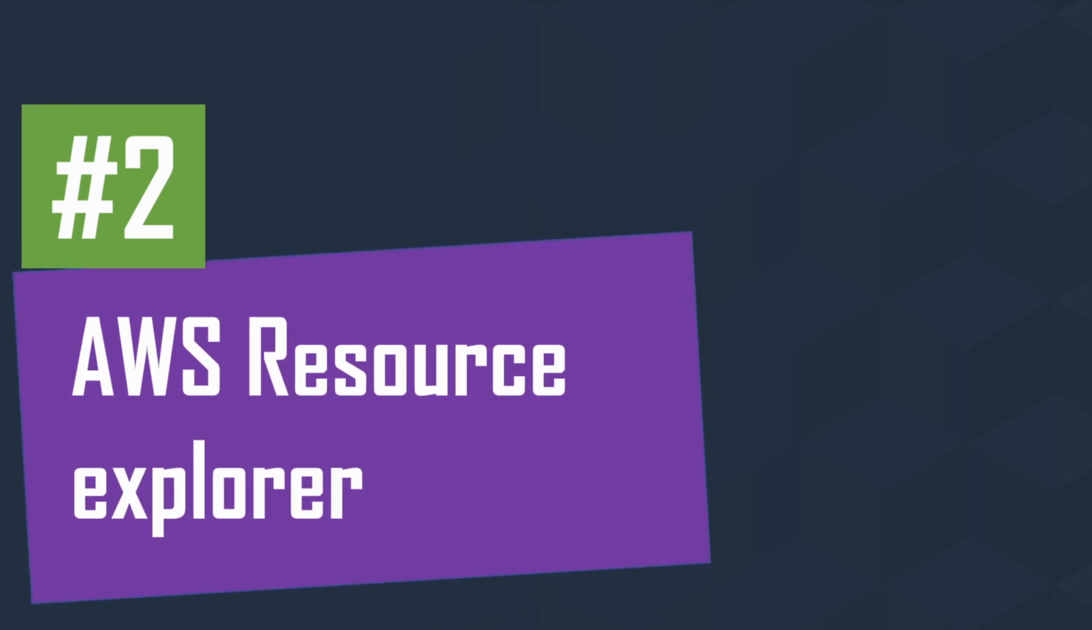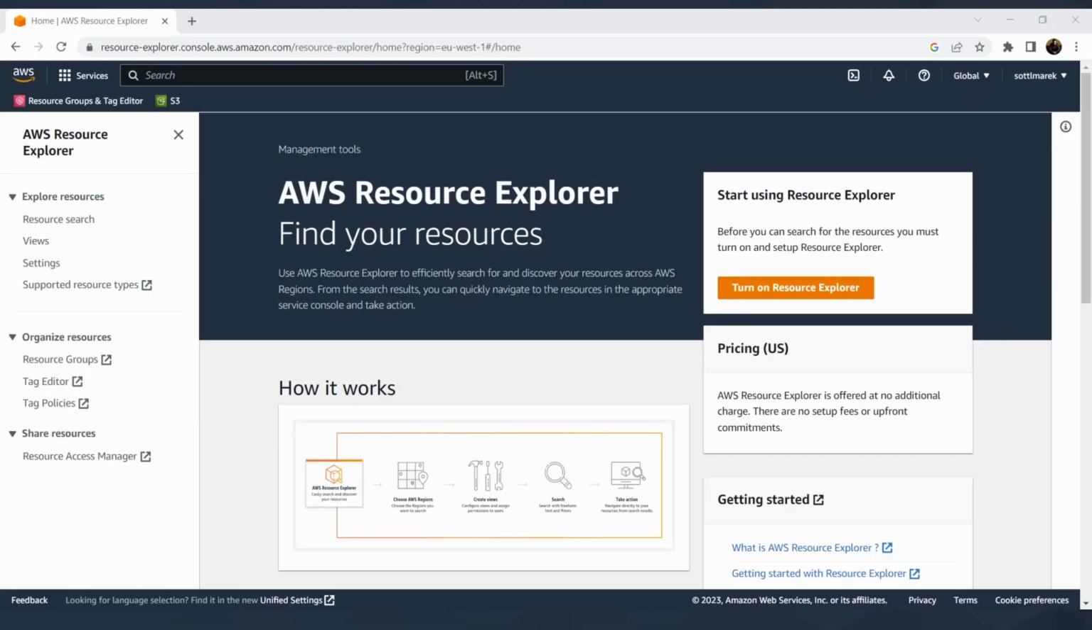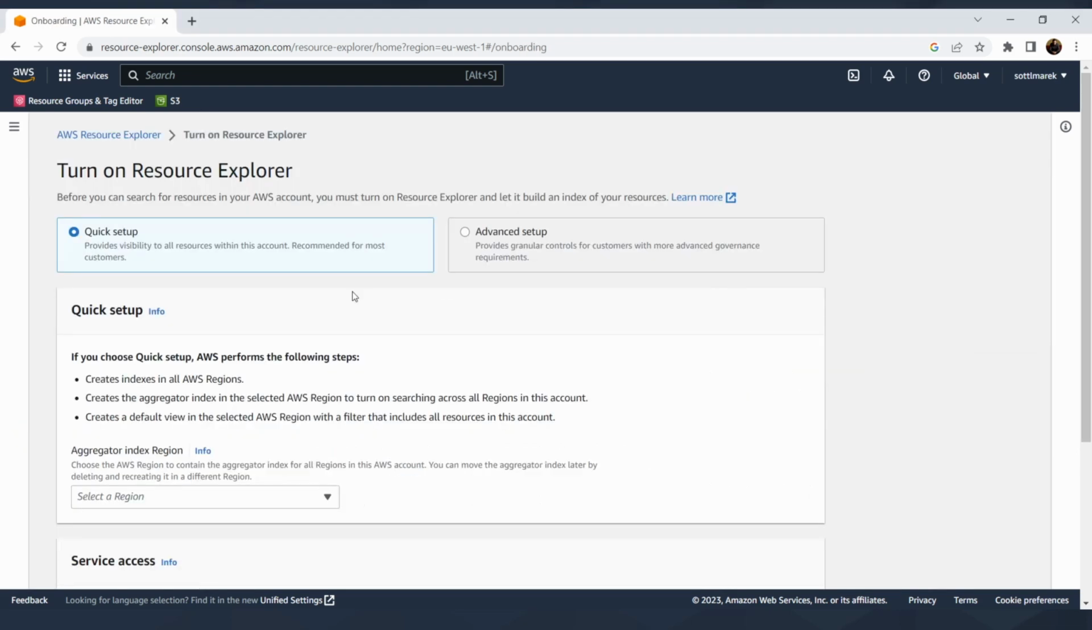Number 2, AWS Resource Explorer. I know that it can be confusing to find anything in your account. And you are writing lots of scripts, you are using Python, your CDK, just to get the information on who did what, and basically who is the sinner who created some resources. So for that, there is a new service, and it is really good. It's AWS Resource Explorer.